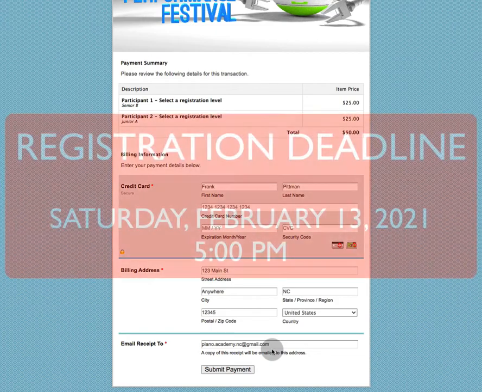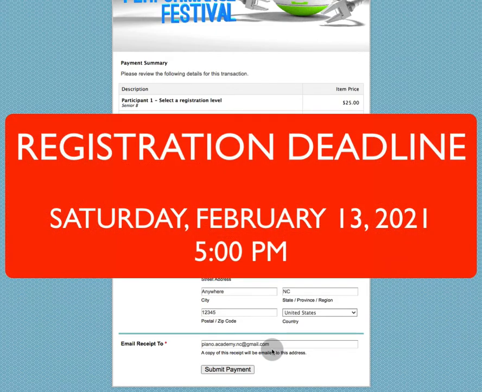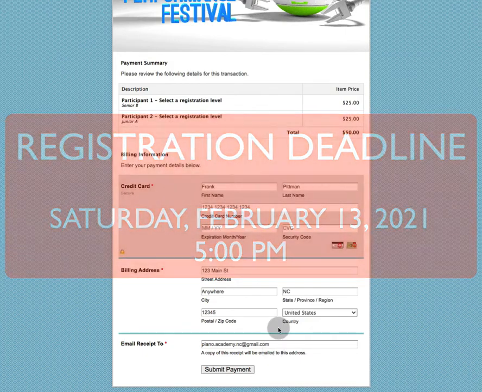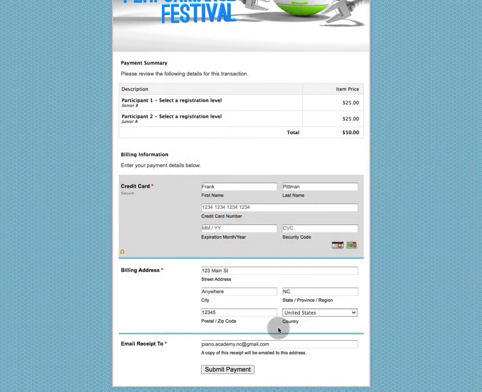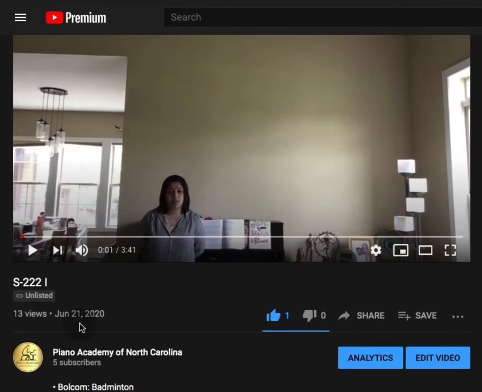The deadline for registration is February 13th for the entire state. Once the registration has been submitted, you will receive, within a couple of days, an email listing your students with the student code. The student code is what I referenced earlier, S2 in this example, S-222.